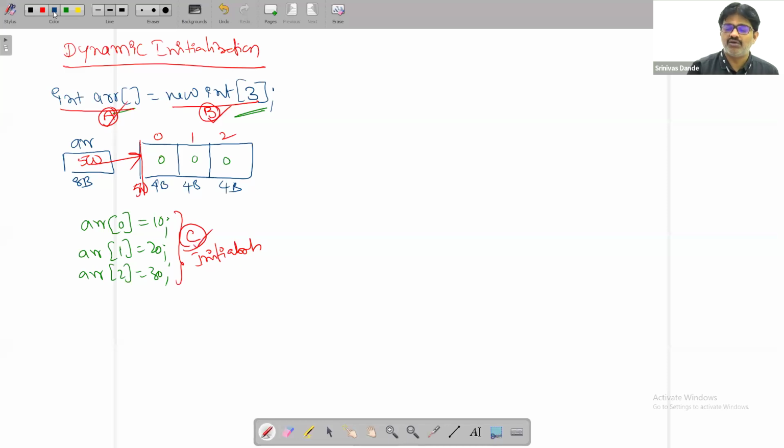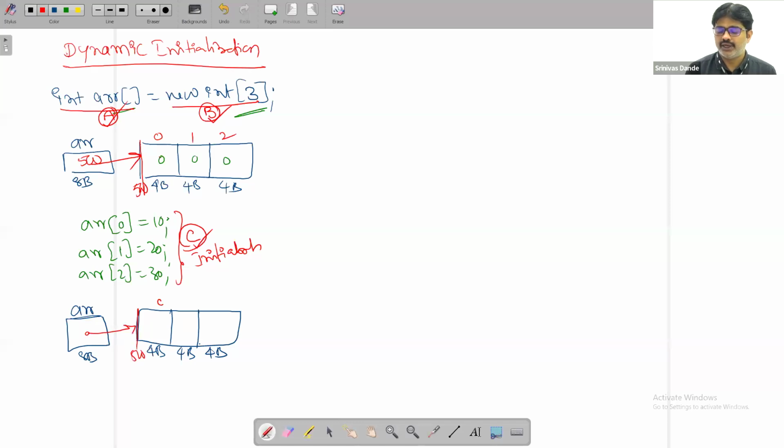So after initializing, how does the array look? Again, I'm redrawing the diagram. arr, same array, address 500 here, indexes 0, 1, 2. Now you have initialized 10 at index 0, 20 at index 1, and 30 at index 2. After initialization, your array looks like this. So this is the default initialization and this is after your initialization. This is what we have seen, and other use cases we discussed.